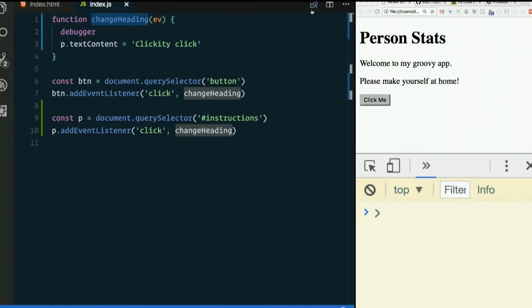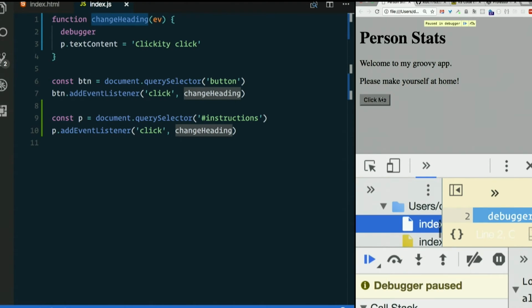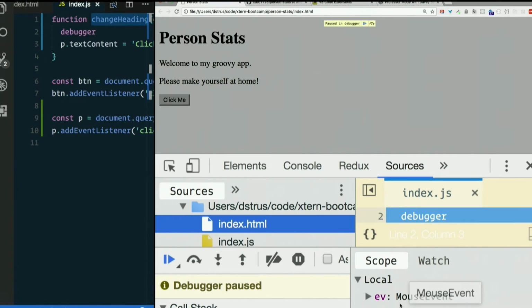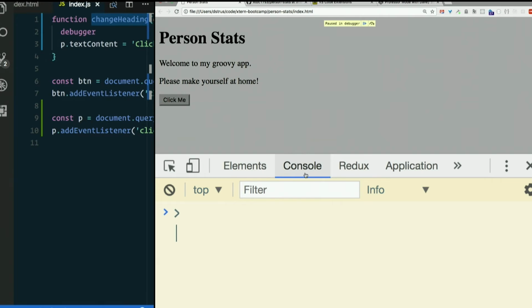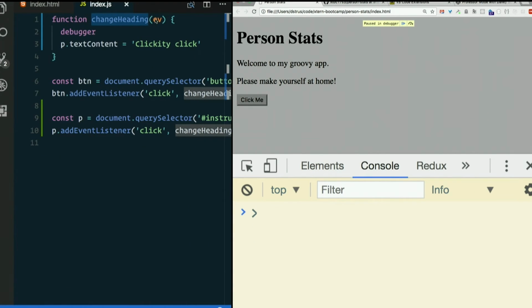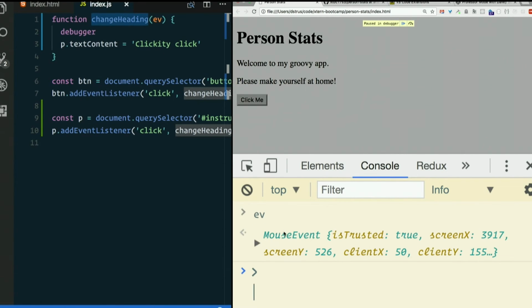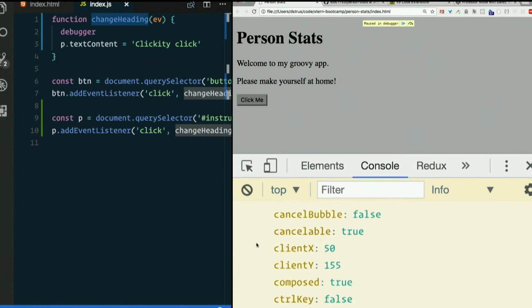So let's click on one. Let's click on click me. Yeah, but not click quite that hard. All right, paused in debugger. Excellent. We can see all kinds of stuff. We can see our local variables. I just want to pop over to the console because now I should have this ev variable available. Let's see what that is. It's a mouse event. Cool. With a whole bunch of properties.